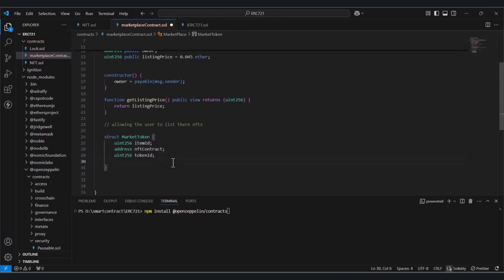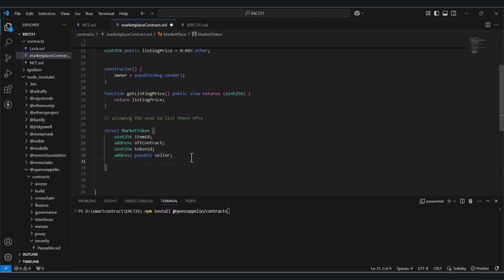The next is we need to also put the seller of this NFT. For that, address payable seller. That means for the first time this seller becomes the lister of this NFT. So we need this seller address. The next is we also need to track the owner of each NFT. For that, address payable owner.